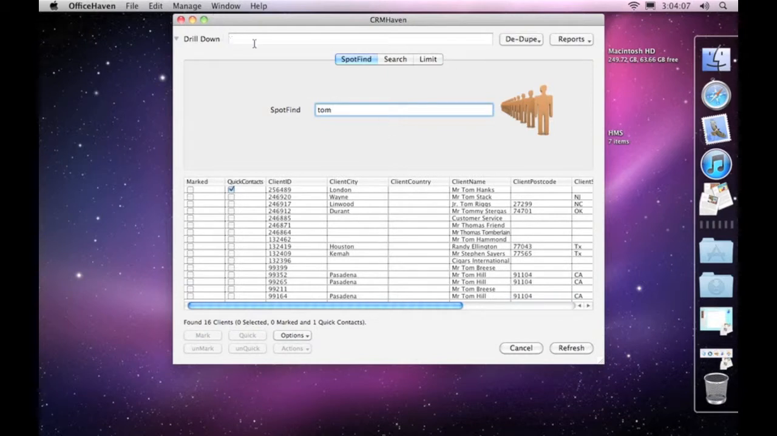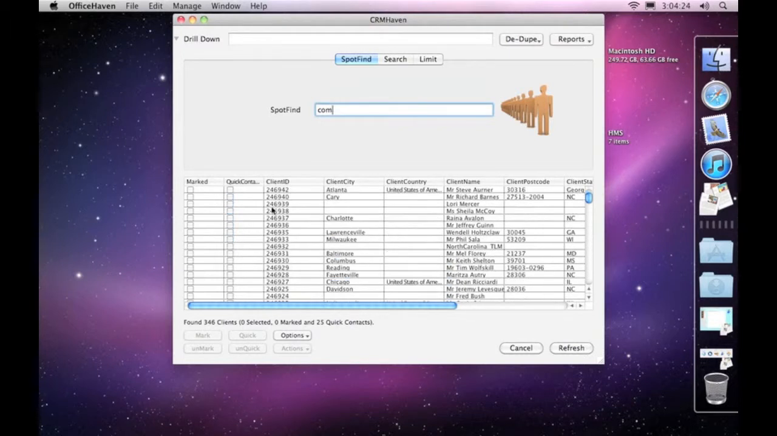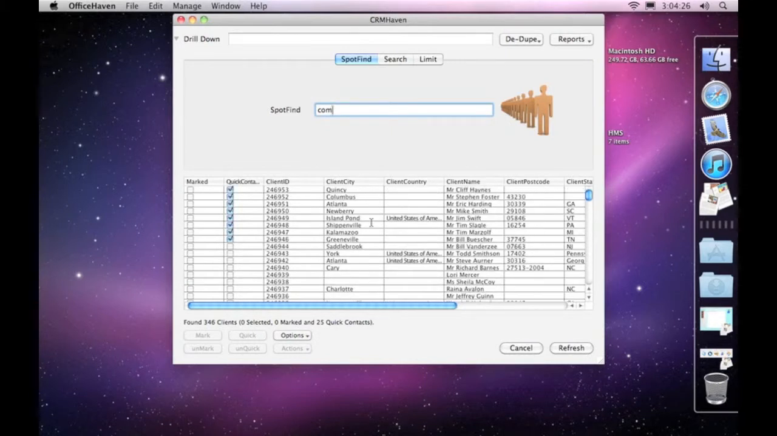Now, different from, say, the drill down, if we go and change and put in new information, if we know it's a commercial address or something like that, it will go and do a search again on the server with all that information. And you can see it's brought down information, not just those which were quick contacts, but those which are not quick contacts as well.